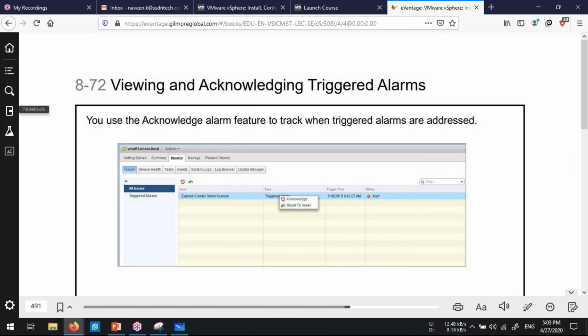After resolving that issue, you can reset to green, and there is an option called acknowledge. Acknowledge prevents that alarm from being generated multiple times. So if any alarm is generated and an administrator acknowledges it, it means that administrator is working on that issue.